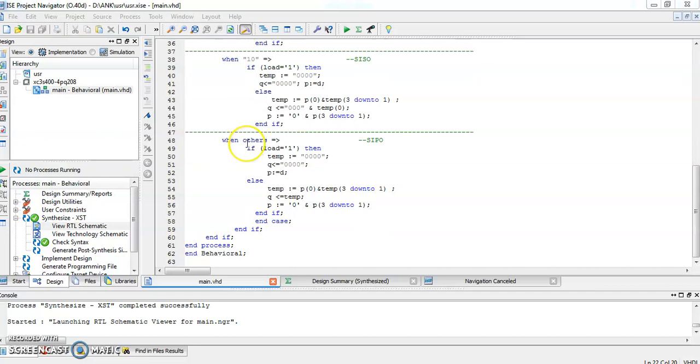Otherwise, if the value of M is not 00, 01 or 10, means if the value of M is 11, the shift register will operate in serial in parallel out. In this case, we will take the data serially and we will send the data to the output in parallel.